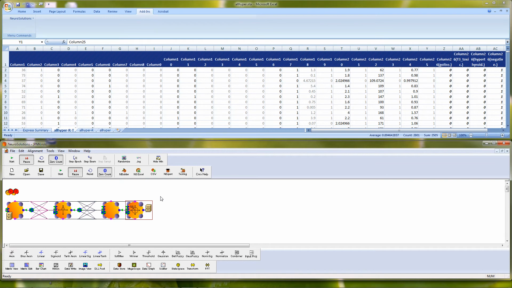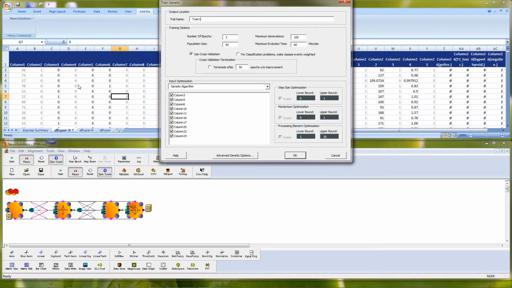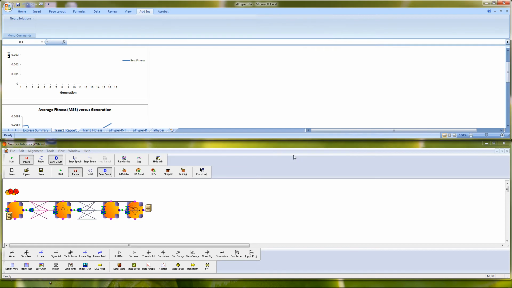Now we are all set for our input optimization. Back elimination can be found in the NeuroSolutions menu under Train Network and Train Genetic. In this dialog, select Back Elimination from the drop-down menu Input Optimization and click OK to continue. This process took approximately 10 minutes to run, so we'll go ahead and view the results now.